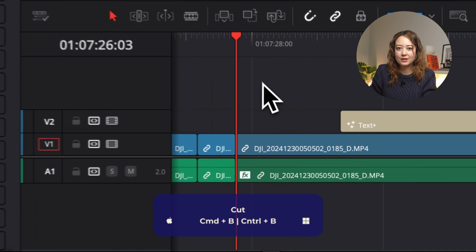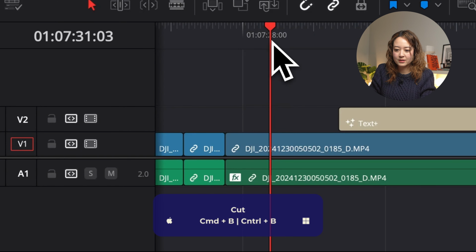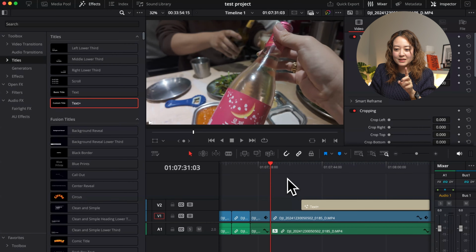And then the other thing is to cut, Command B here. Cutting is also a really frequently used action, and I do not want to do Command B all the time. Like my fingers, Command B, Command B. That is not efficient. So that's where my MX Master 3 comes in.